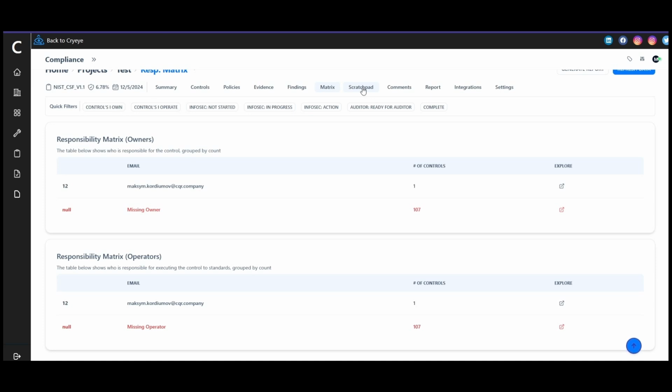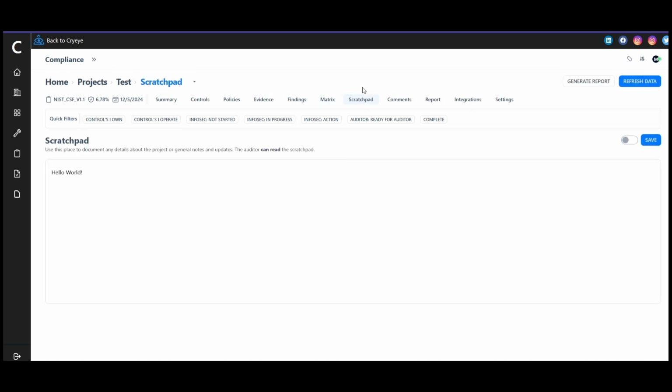The Scratchpad section is used to document any project details, notes or updates. Here you can leave textual information that will be visible to auditors. This is handy for capturing comments or reminders related to the project. The Comments section allows you to discuss general questions about the project. Here you can leave comments that will be visible to the auditors, which ensures transparency and collaboration.